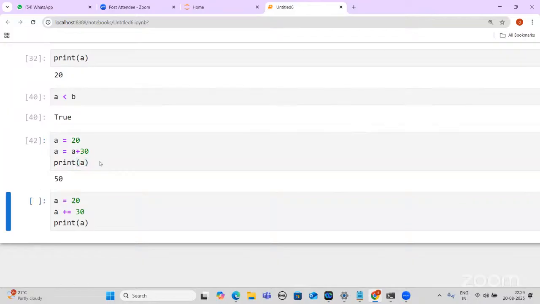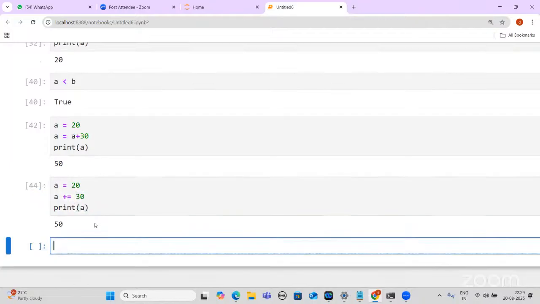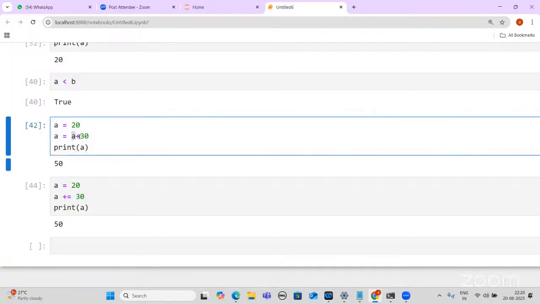Now A equals to 20. Plus equals to is nothing but whatever value you have on the right side is going to be added to your variable. Just execute this: 50. Both are the same. This is a way of writing a shortcut. You need not mention A again, just plus equals to 30, and you will get the same. In the same way, you can do the minus also.